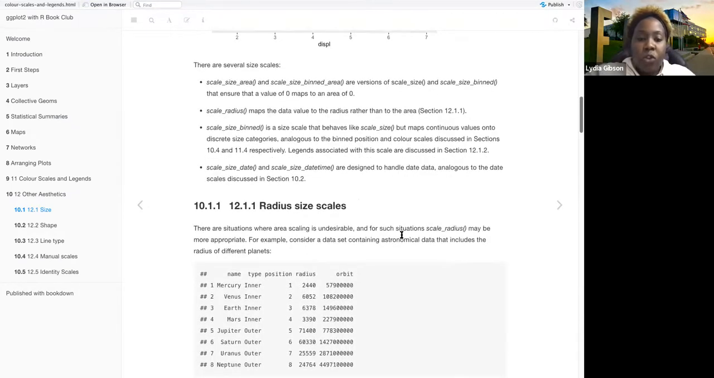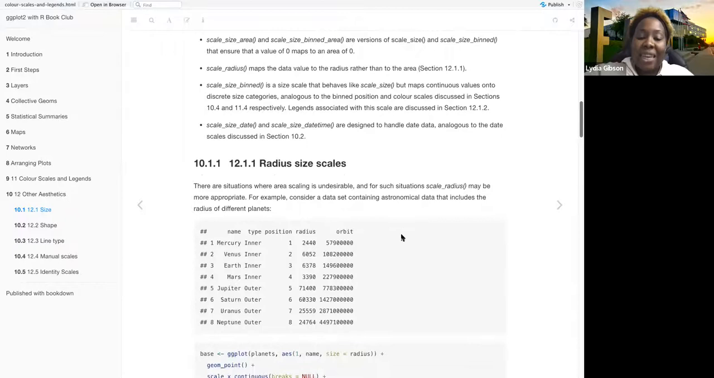Okay, so 12.1.1, radius size scales. There are situations where area scaling is undesirable, and for such situations, scale_radius may be more appropriate. For example, consider a data set containing astronomical data that includes the radius of different planets. We have the planets within our solar system: Mercury, Venus, Earth, Mars, Jupiter, Saturn, Uranus, and Neptune.